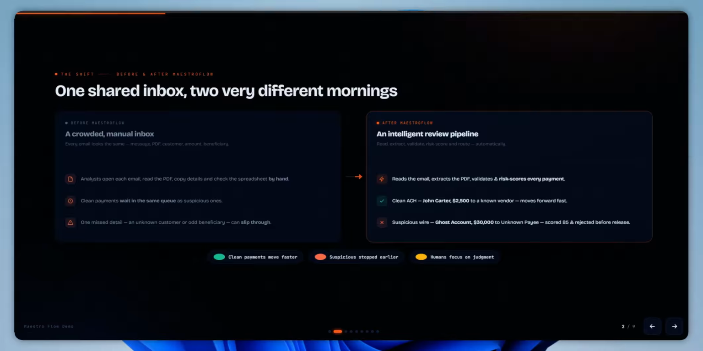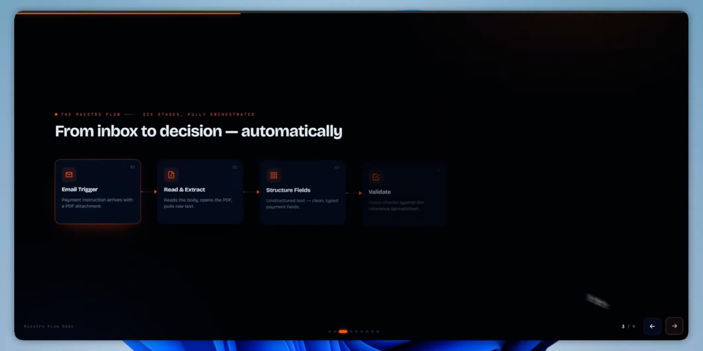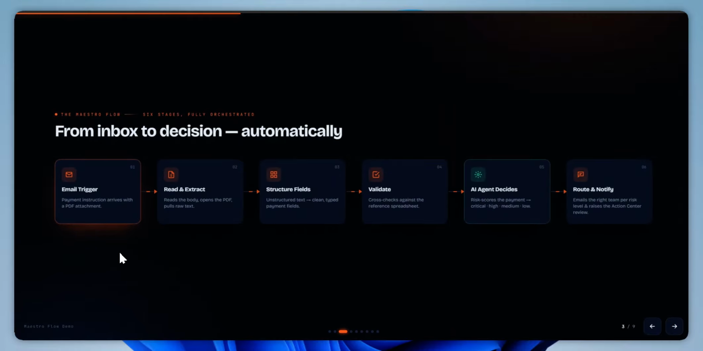The finance team no longer treats every payment the same. Clean payments move faster, suspicious payments are stopped earlier, so the humans only focus on the cases that actually need judgment. So this is how the inbox-to-decision flow works automatically.